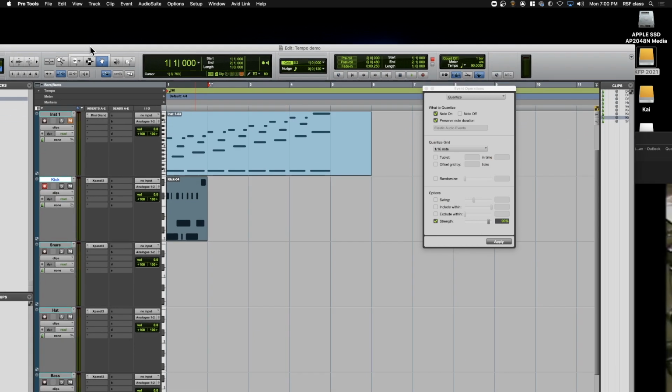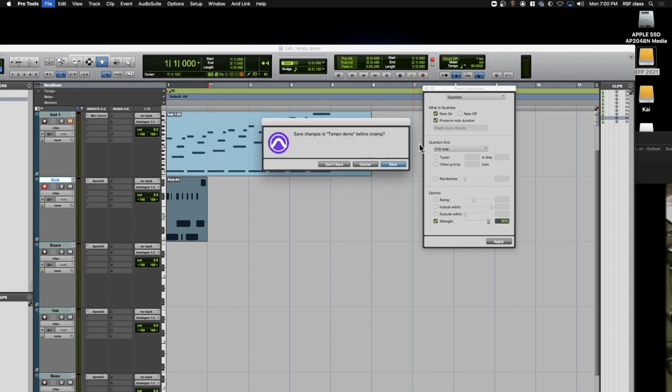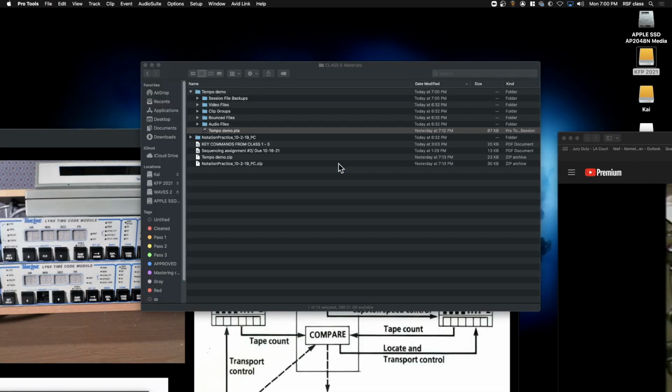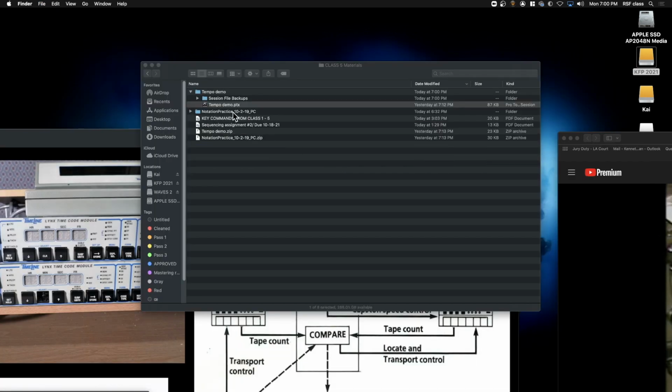Alrighty, so I got one more. Let's see here. Let me take a look at my list. I've got one more thing that I want to go over. So we're going to close our tempo demo. I'm not going to save. And we're going to open up our notation practice.